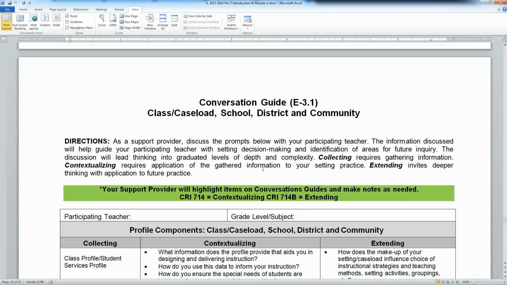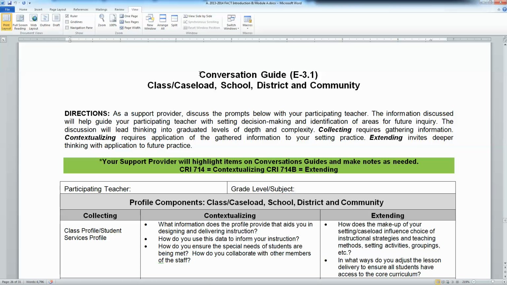After A1 through A6 are completed, you'll then move on to the conversation guides, which are step 2 in Module A. So the next recording will be looking at the conversation guide.